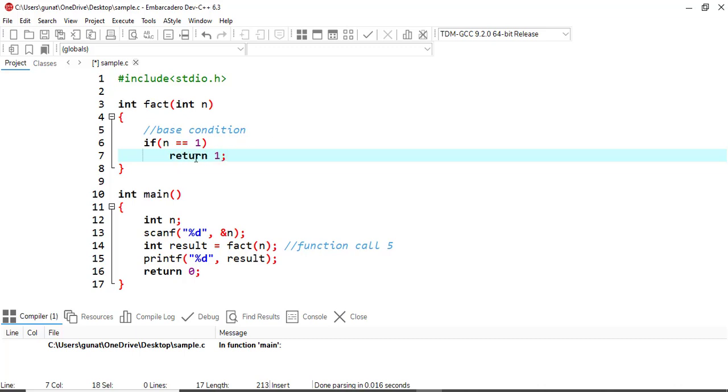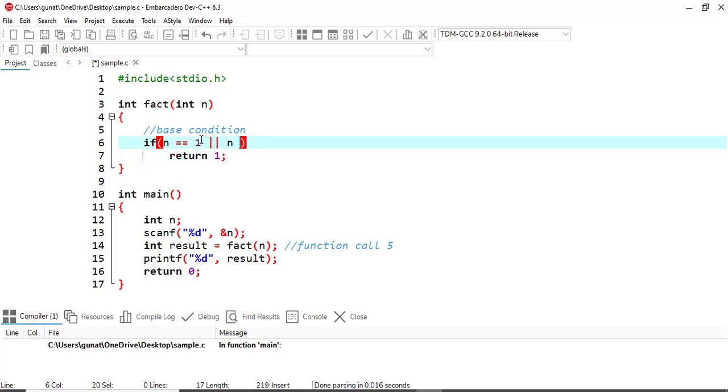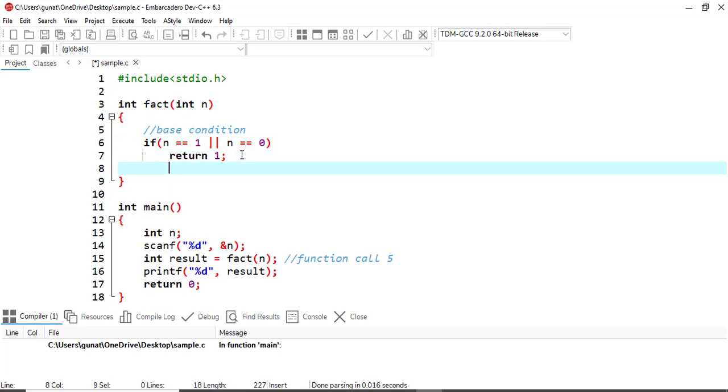Why am I using the keyword return? The return keyword helps us to come out of the function. So what base condition am I giving? I'll start multiplying from 5, then 4, then 3, then 2, then by 1. When I get the value as 1, I should stop the recursion. So I'm giving the condition if n is equal to 1, return 1. What is the value of 0 factorial? 0 factorial value is also 1. So if n is equal to 1 or n is equal to 0, I have to return 1. Fine. If the condition is not true, what happens?